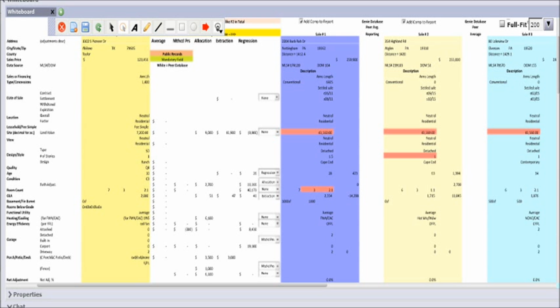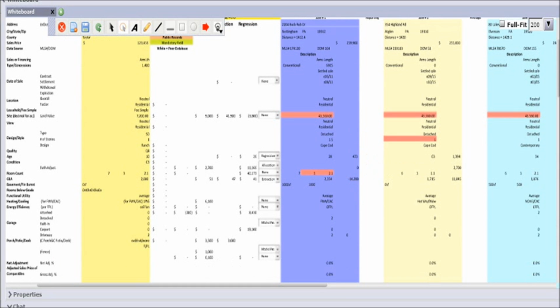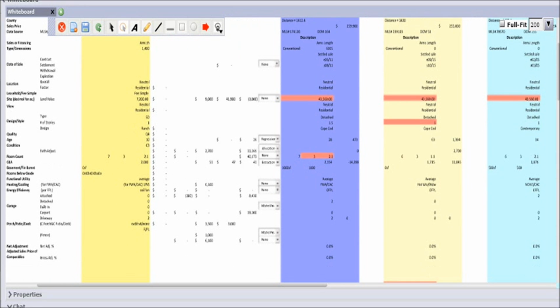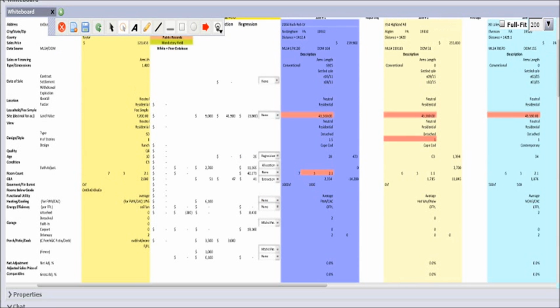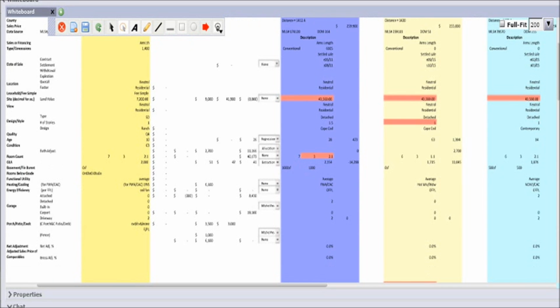So you go in here to age. You can see we used regression for age, which is $26 a year. 10 years, 28 years, by $26 a year, 18-year difference equals $473. And that's exactly how it's going to appear in your report. And you just go through here, see which values you like or which ones you trust the most. Choose that method from the drop down, and it'll do all your calculations for you here on the right.